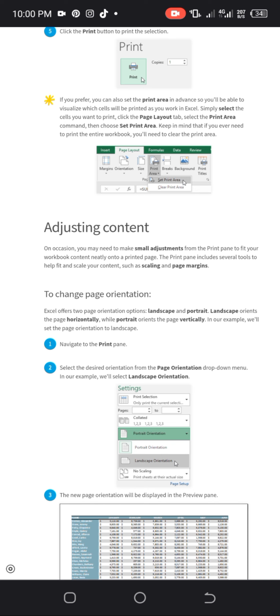To change page orientation, Excel offers two page orientation options: landscape and portrait. Landscape orients the page horizontally, while portrait orients the page vertically. In our example, we'll set the page orientation to landscape.